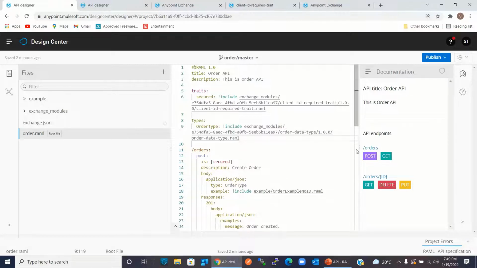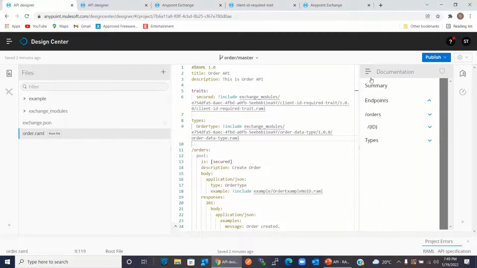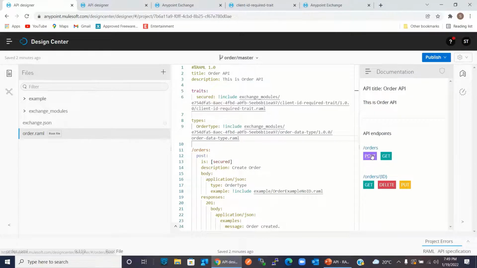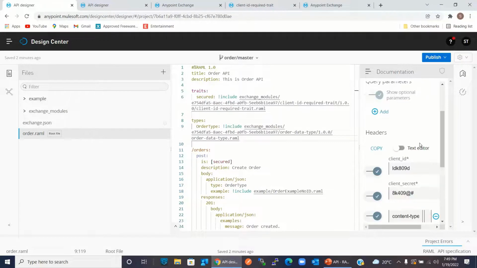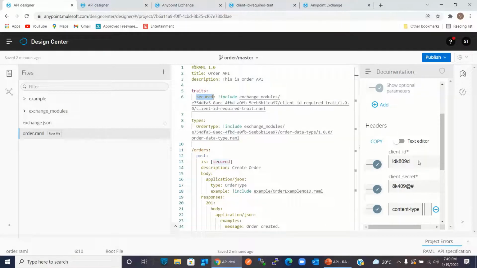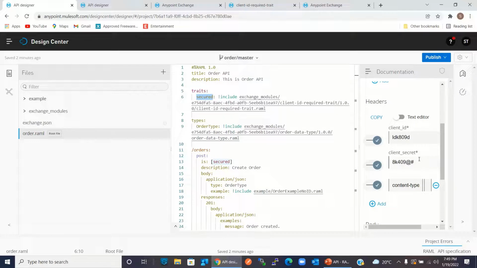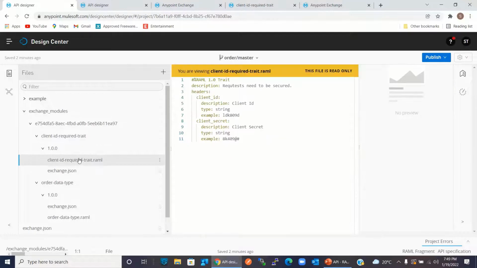Now we can test this. I will go to documentation. I will click post method. Click try it. See, we can still see the client ID and client secret. These client ID and client secret headers are coming from the required thread. Let me show you here. So they are coming from this thread that we defined as a fragment.